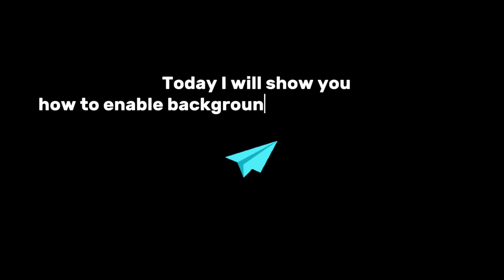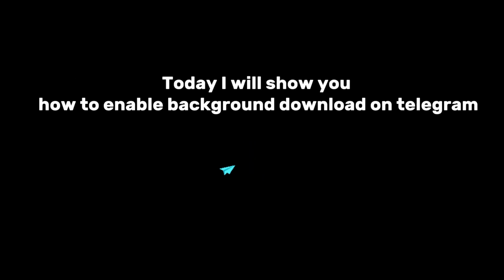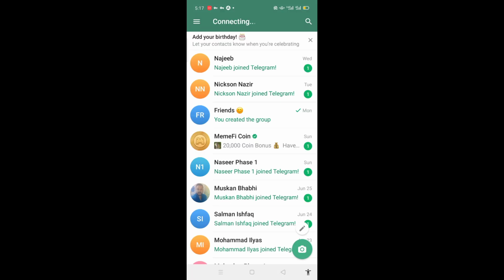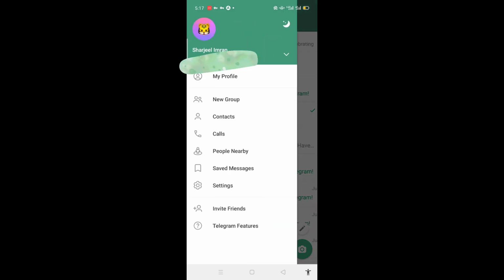Today I will show you how to enable background download on Telegram. For this you can just open the Telegram app. So once it's open, you will have to click the three horizontal lines at the top left for settings. You will have to click settings.